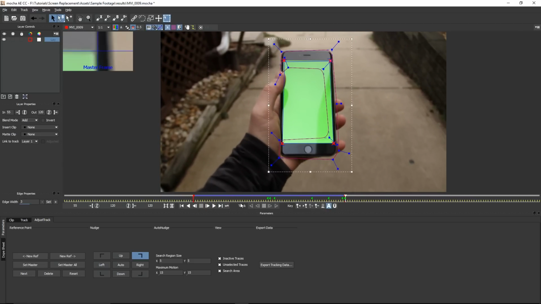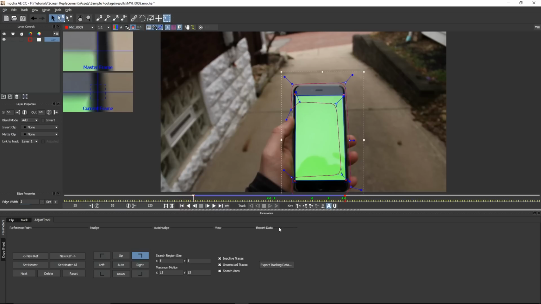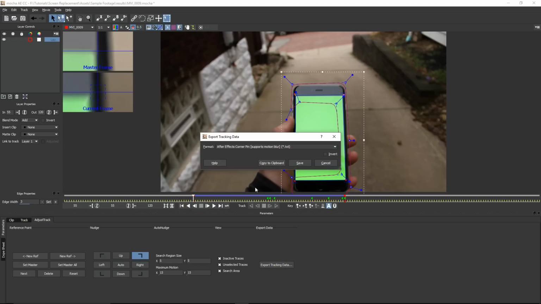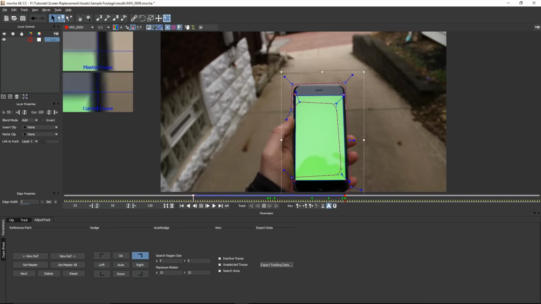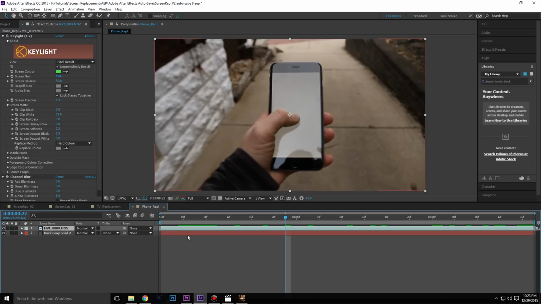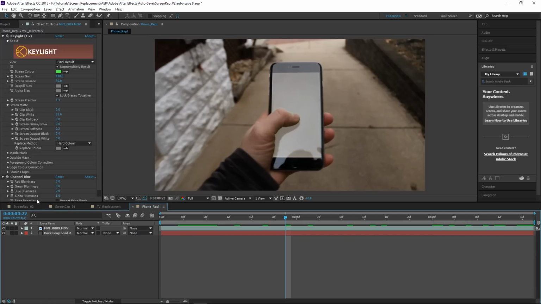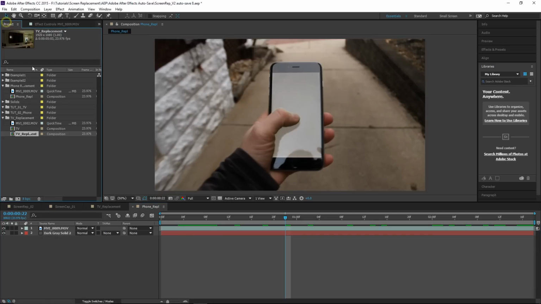So let's go back to our first keyframe. We'll hit export tracking data. Make sure that's set on corner pin. Copy the clipboard. Go back to After Effects. And I'm gonna bring in a comp that I had already built.